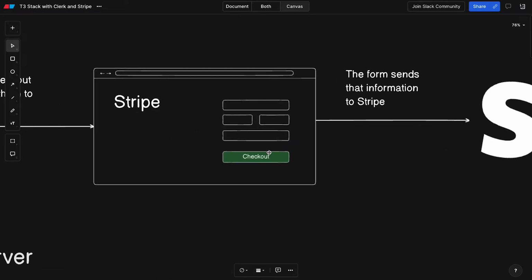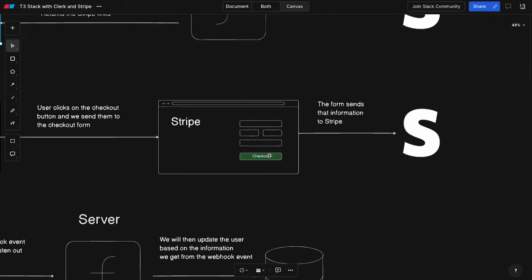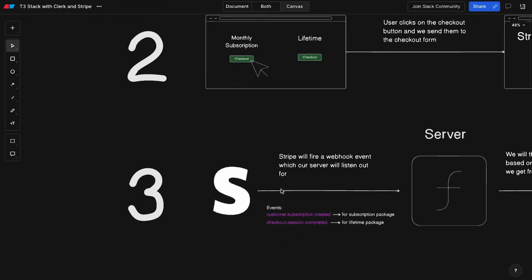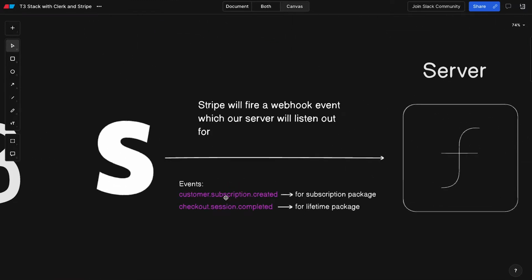Once the user gets onto the form, they can enter their card details and then click submit. When a user clicks submit, Stripe will save the credit card information on its end, as we cannot be allowed to store credit card details on our own database. At the same time, Stripe will fire a number of webhook events.